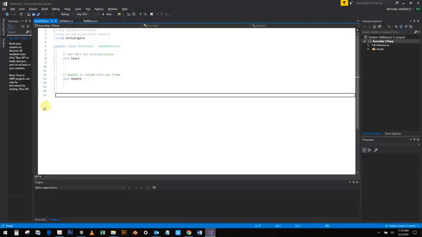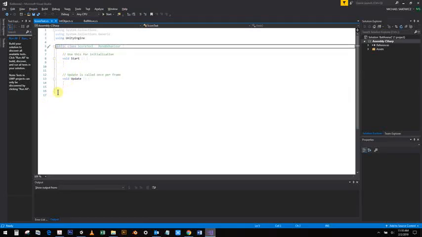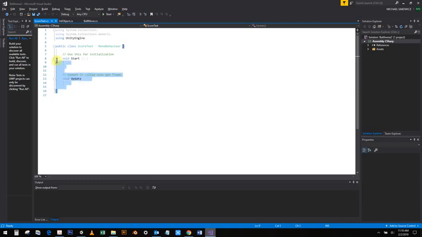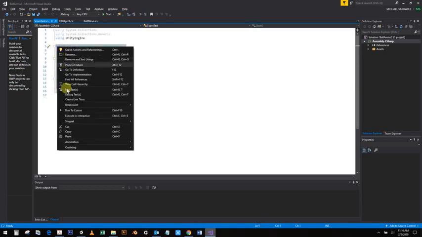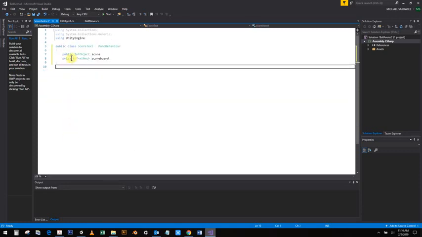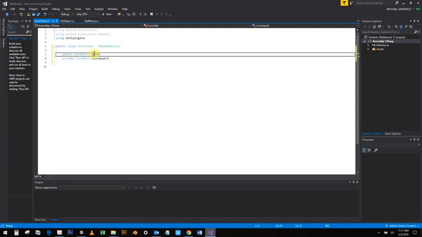Now, in our start method, we will get the reference to our text mesh component with a GetComponent TextMesh. So our scoreboard needs to be called up, and we're going to use this for initiation. And we're going to assign it to our scoreboard variable.